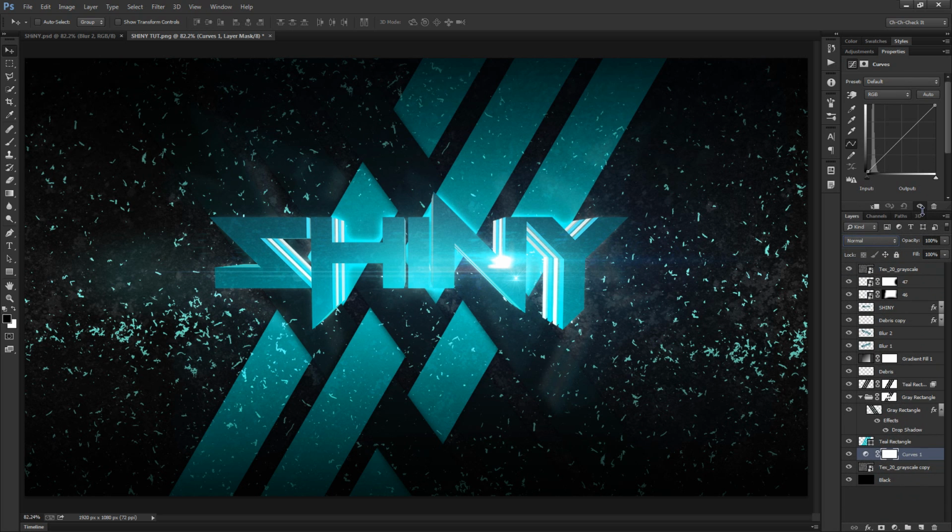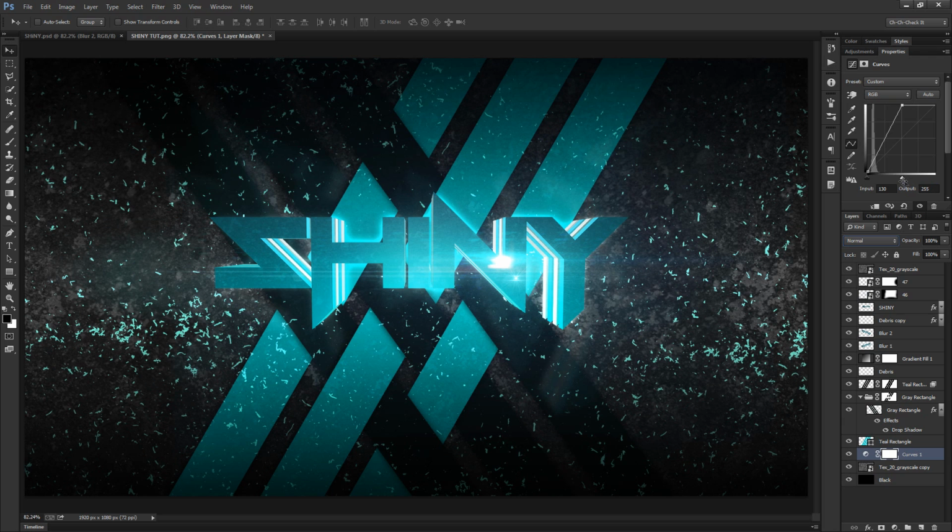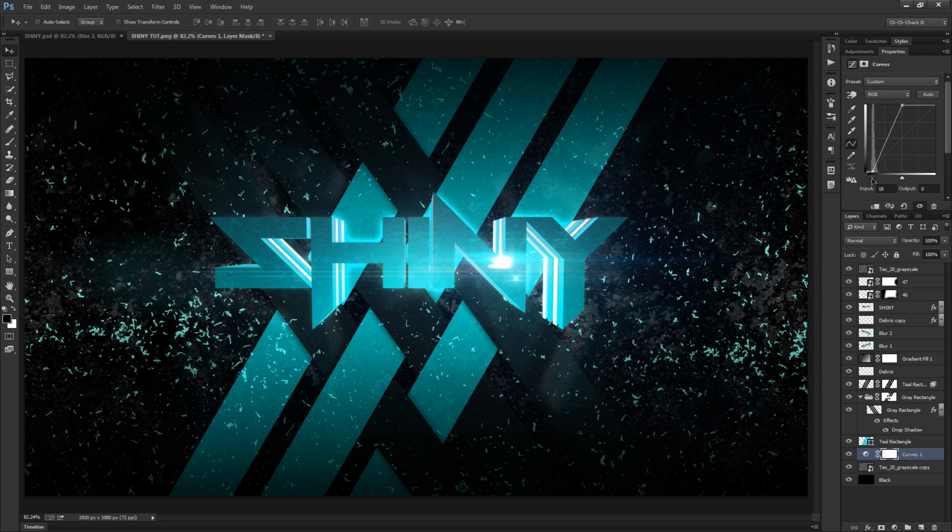You can do this with levels if you want, but I like having the habit of just using curves for just about everything I do now. And for this, all we're going to do is drag in the white slider to somewhere around the halfway point, so it'll brighten everything up considerably. And then we'll move the black point somewhere into the middle of this little peak that you see.